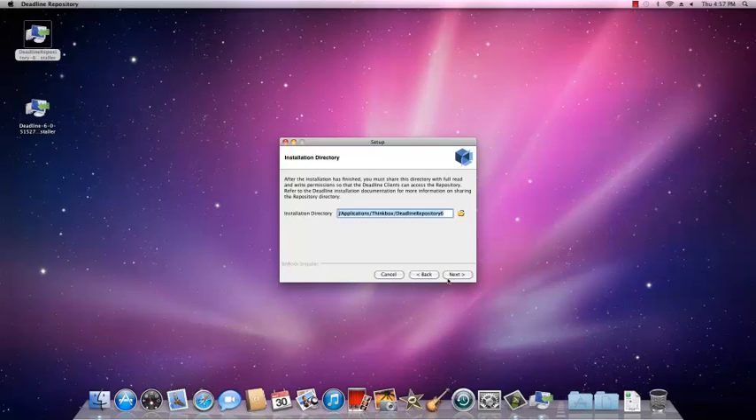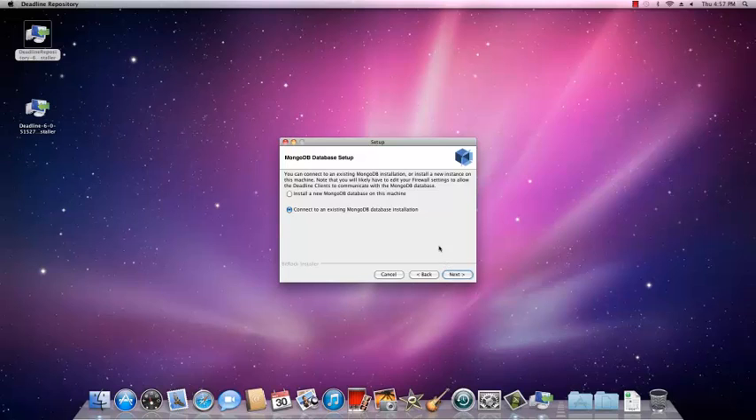Next, the installer will ask you the directory you'd like to install the repository to. There is a default, but you can put it wherever you'd like. Next, the installer will ask you if you'd like to install a new MongoDB database on the machine or connect to an existing one.